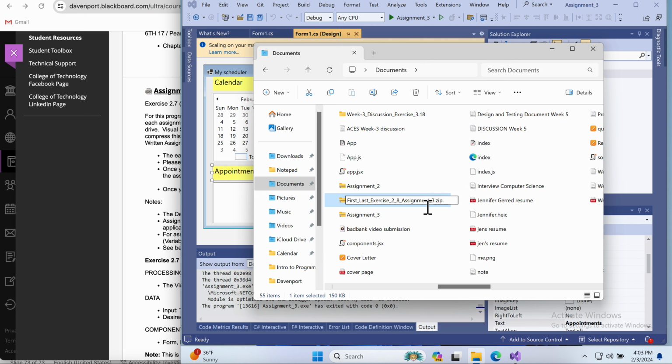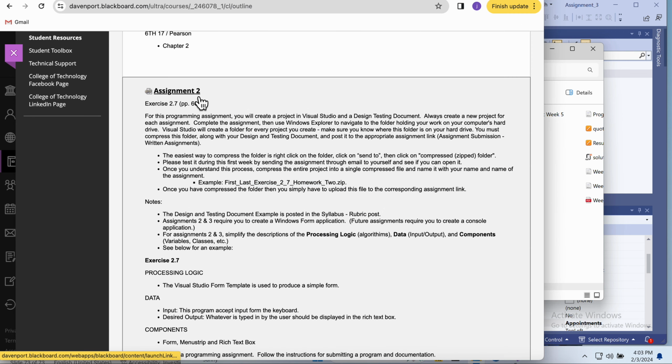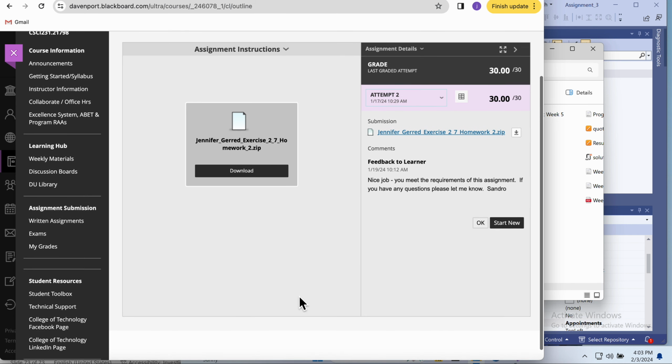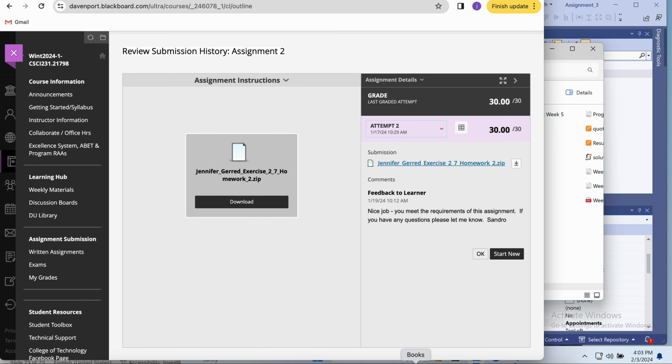And then that's what you'll save. I'm just going to save it there so I know it's not my actual one. Alright, and then that's what you will upload. So you go to assignment 2, and I've already uploaded mine obviously, but you'll click upload, and then you'll search for it in your files and upload it there. Alright?